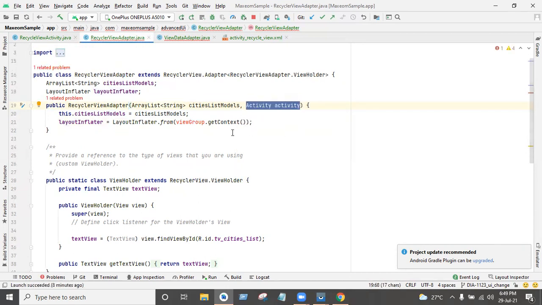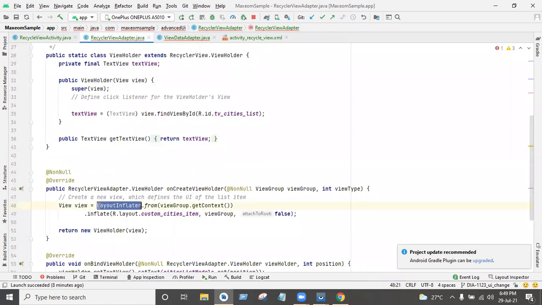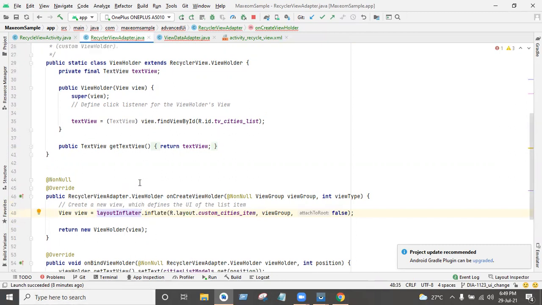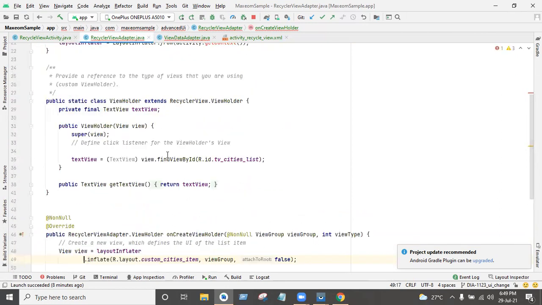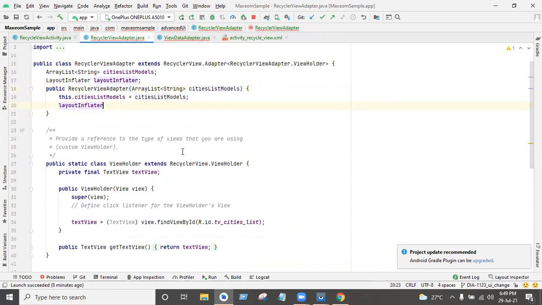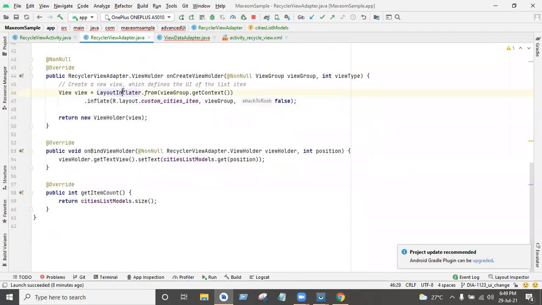So again, from this activity, you need to get this context. After this, from this inflator dot inflate, you can get that data. This is the standard, but without writing all these things, we can directly write that inflator dot inflate, layout inflator dot inflate.